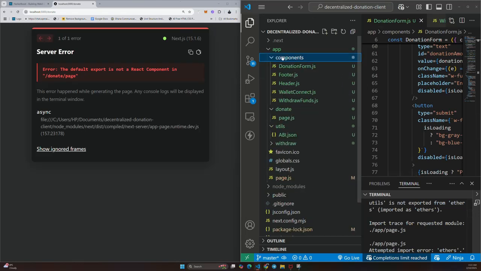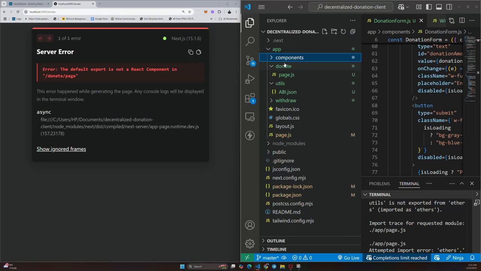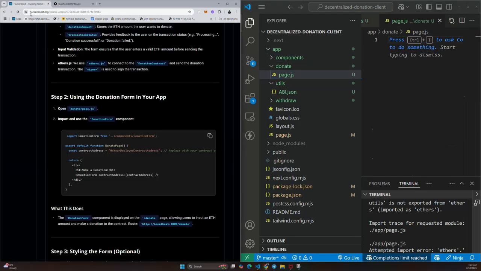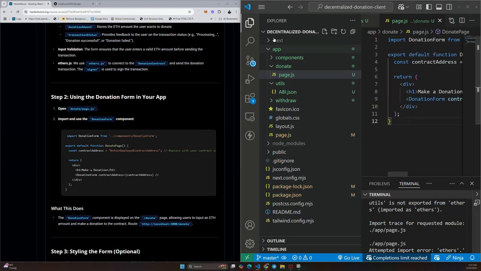Okay, so we have the components where we have the donation form. Let's close it this way. Then this is the page we just opened, donate/page.js, and it is currently empty. Let's go back to Hardhat. It says import and use the donation form component. So let's copy this boilerplate code and paste it there. We can either copy this, or the simple way is that you can even create the form. It's very easy to do, but what we're supposed to create here is what we have here. So let's just copy it and paste it there. Then we will see how it works.